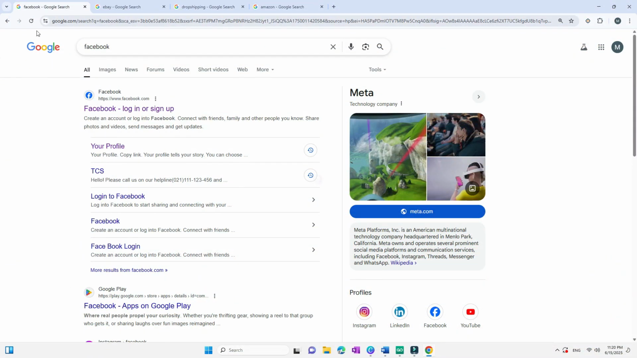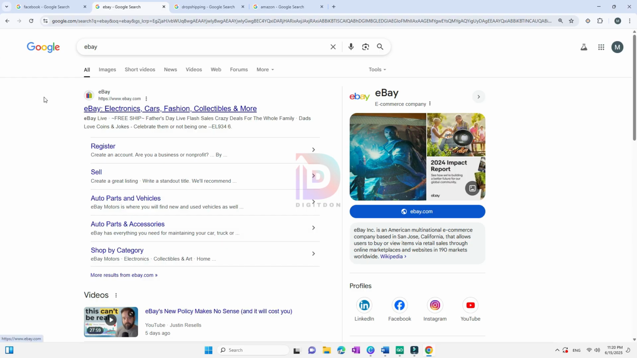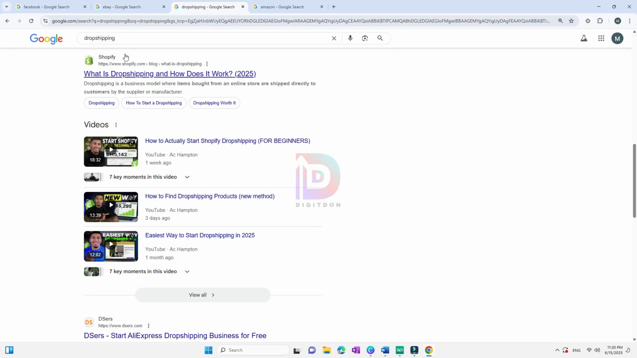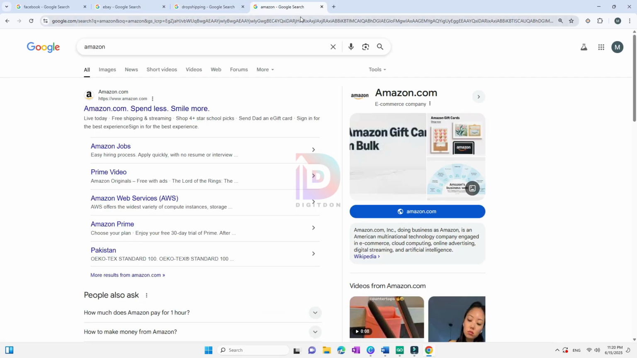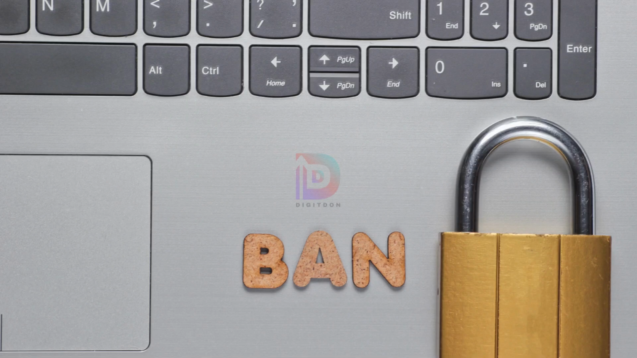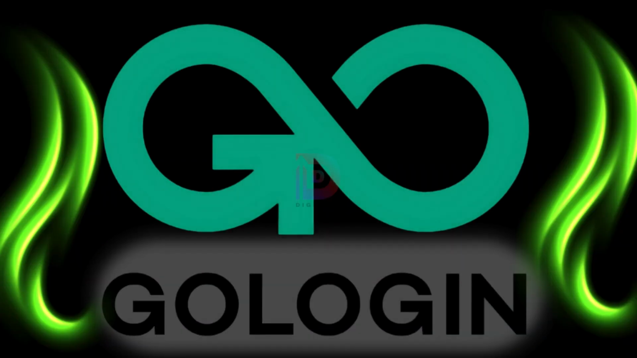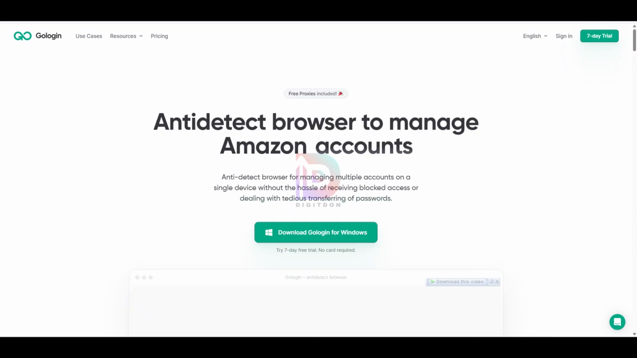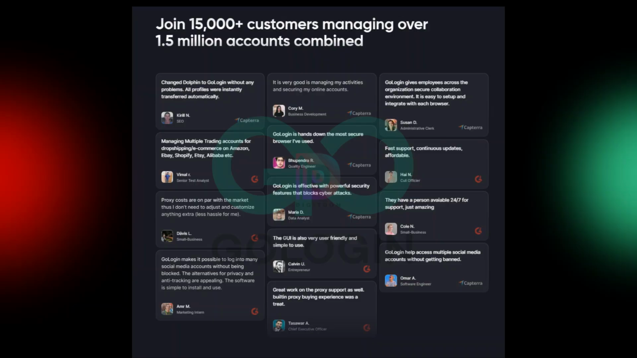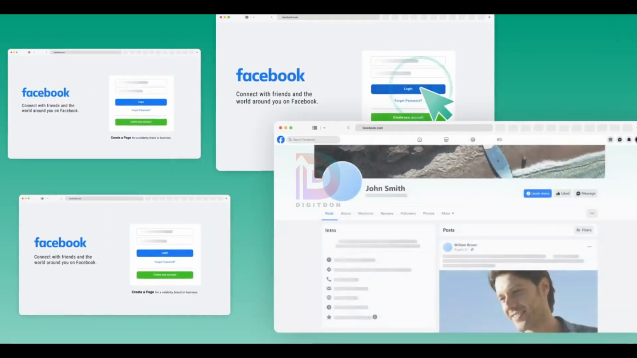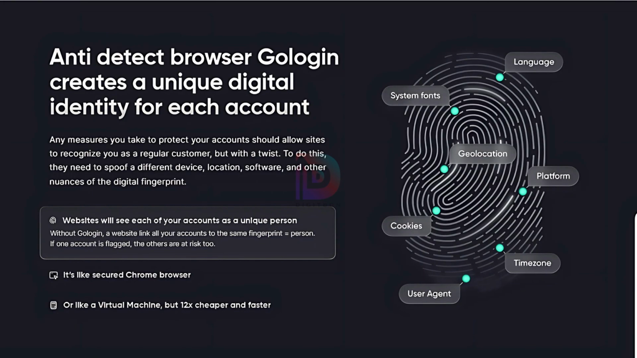You open one browser tab to check your Facebook account, another to manage your eBay profile, a third for your dropshipping store, and maybe even one for Amazon selling. And suddenly, you're banned, tracked, blocked, and flagged for suspicious activity. That's where GoLogin comes in, an anti-detect browser trusted by thousands to run multiple accounts safely without leaving any digital fingerprints.